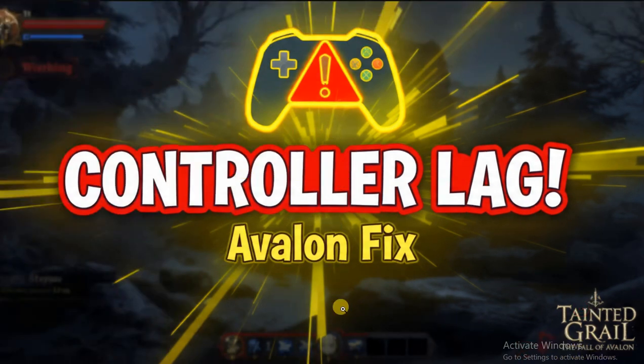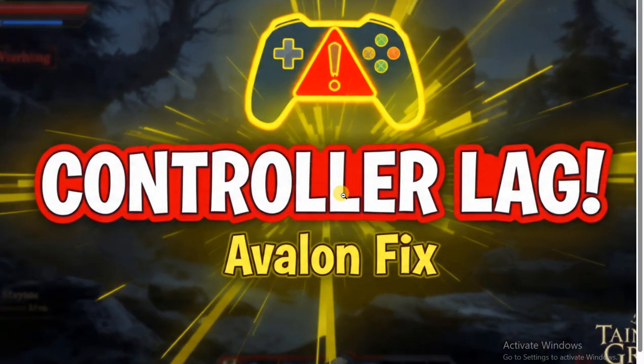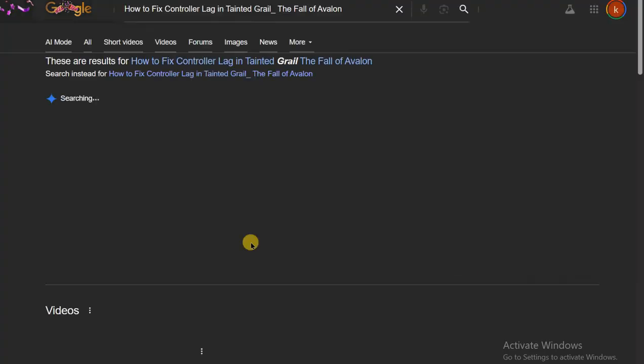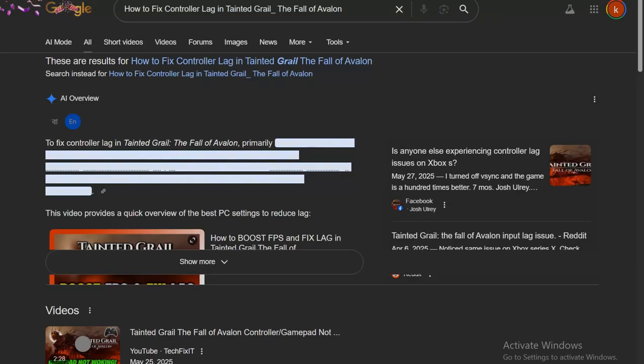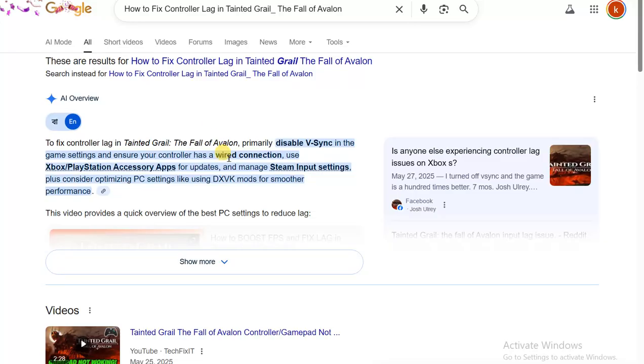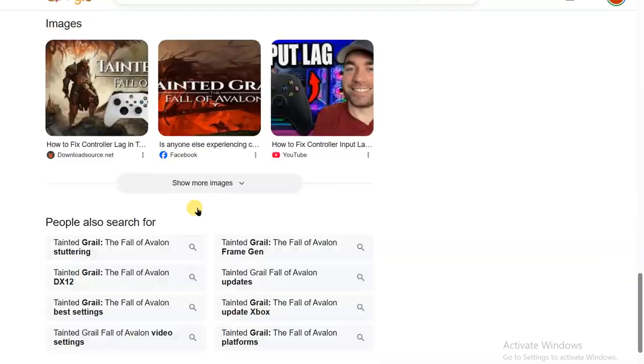Fix controller lag in Tainted Grail, the Fall of Avalon. Are you frustrated because your controller keeps responding late, making gameplay difficult and ruining your experience? This usually happens because of connection issues, outdated controller drivers, or conflicts between the game settings and your input device.